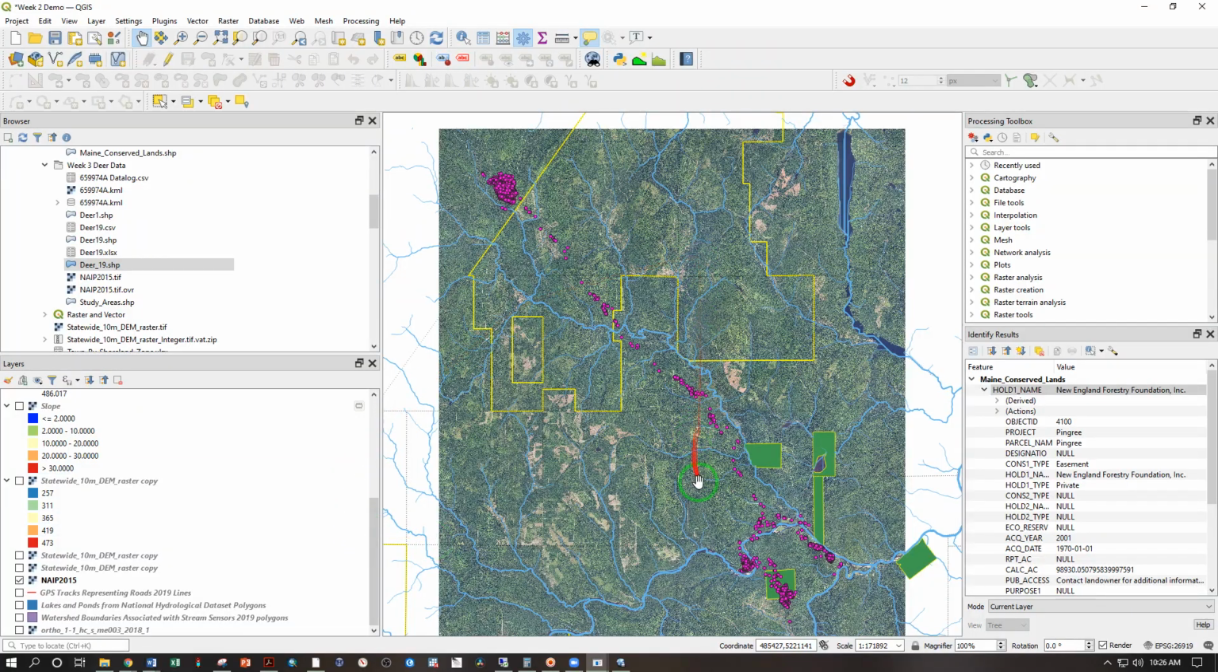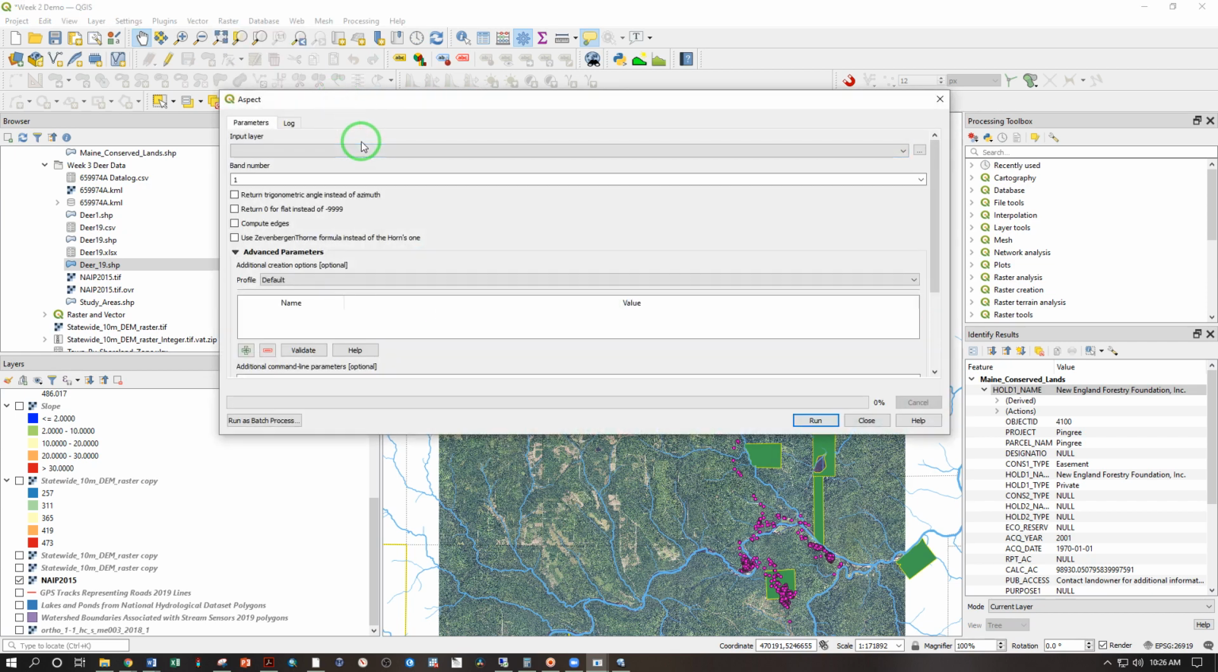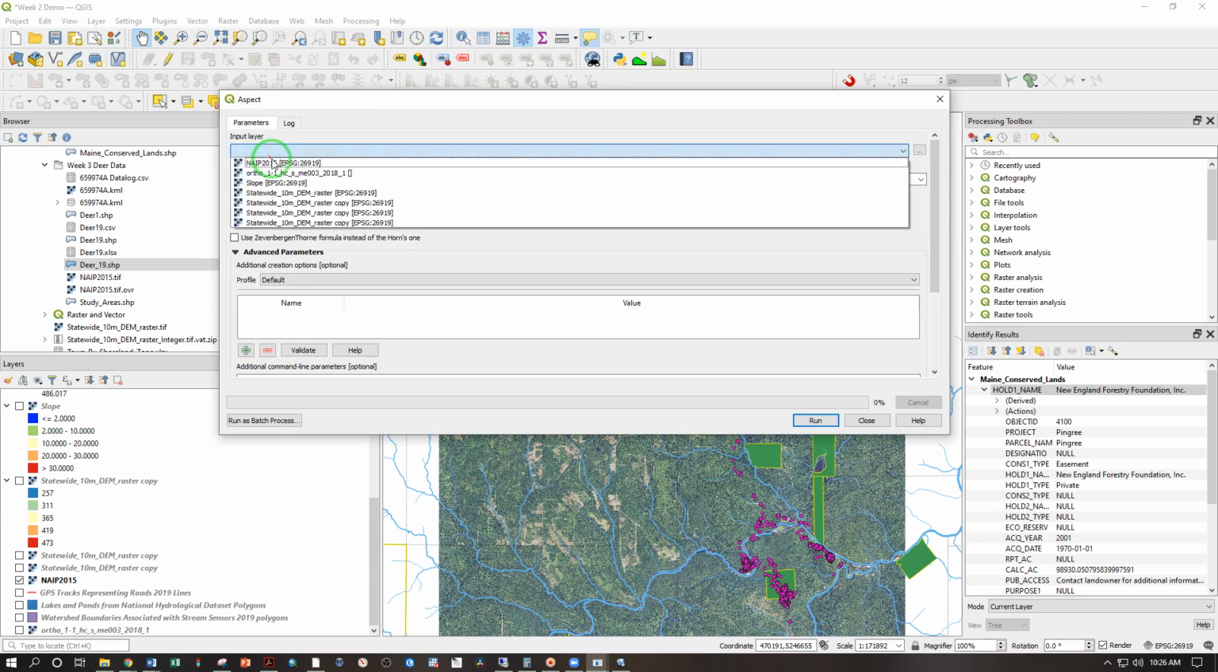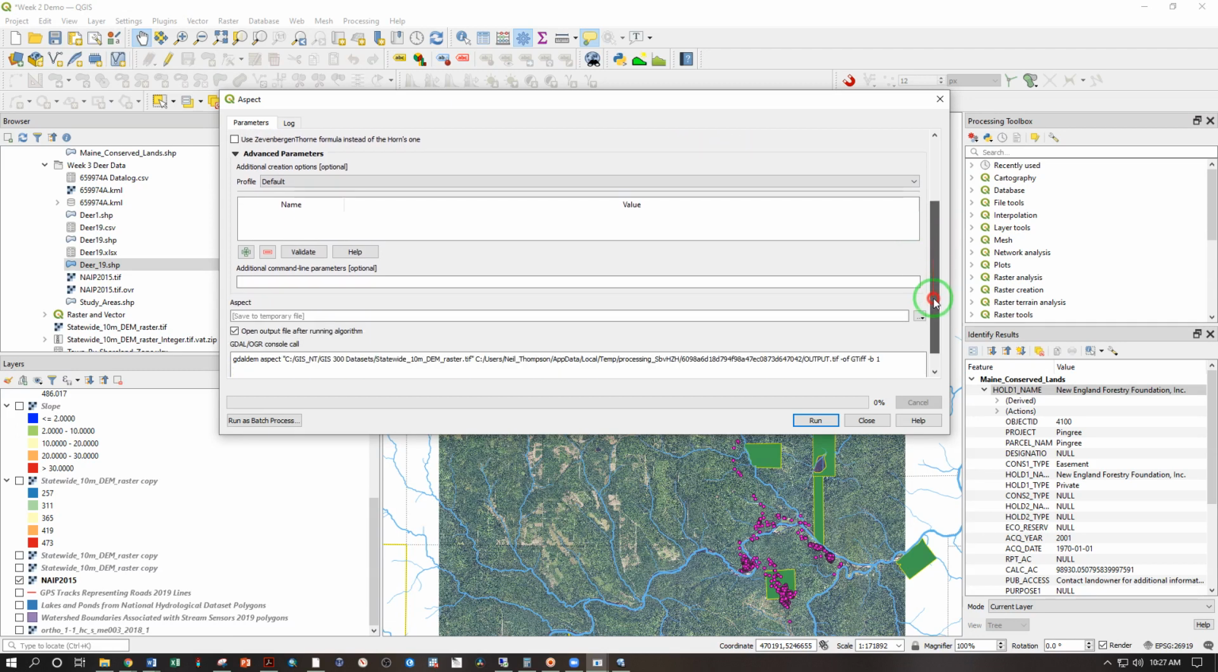One last thing to show you with the digital elevation model, or what you can derive from it before I turn you loose on this data set. Let's go under Raster, Analysis, Aspect, and that's going to tell you which direction the slope is facing, if it's a south-facing slope or a north-facing slope. The input layer is our statewide 10-meter DEM, and I'm going to make just a temporary layer. That's all it really needs, so go ahead and run.